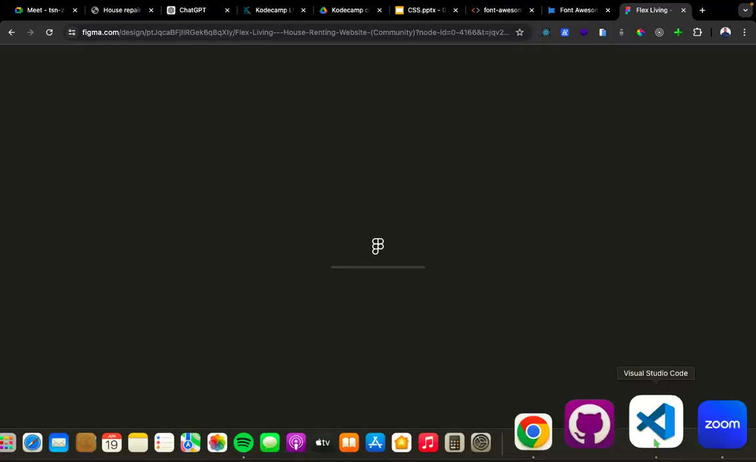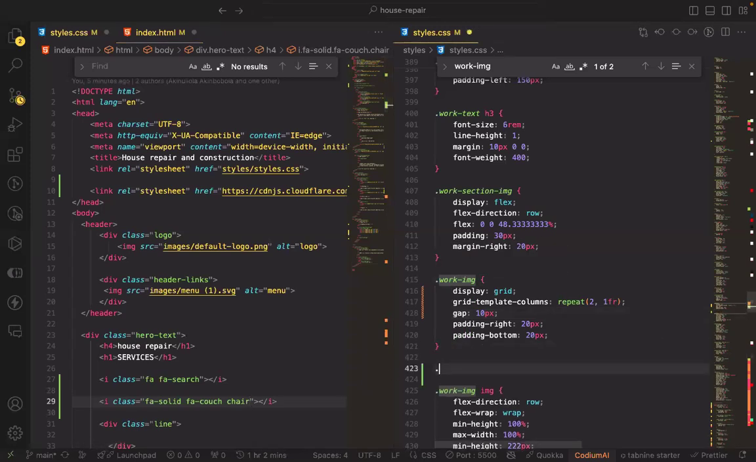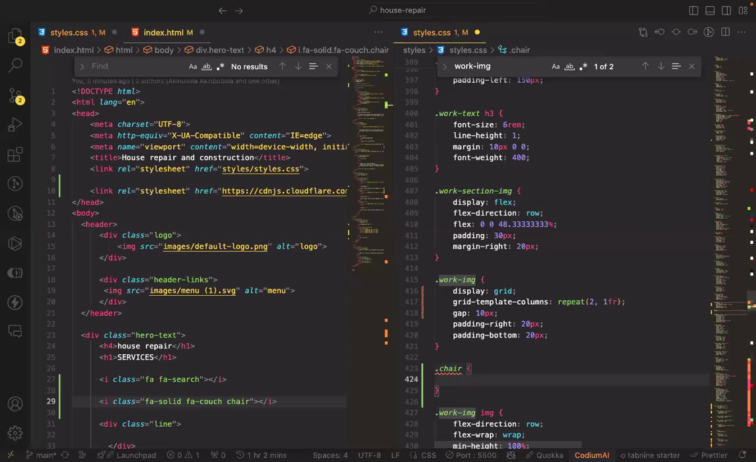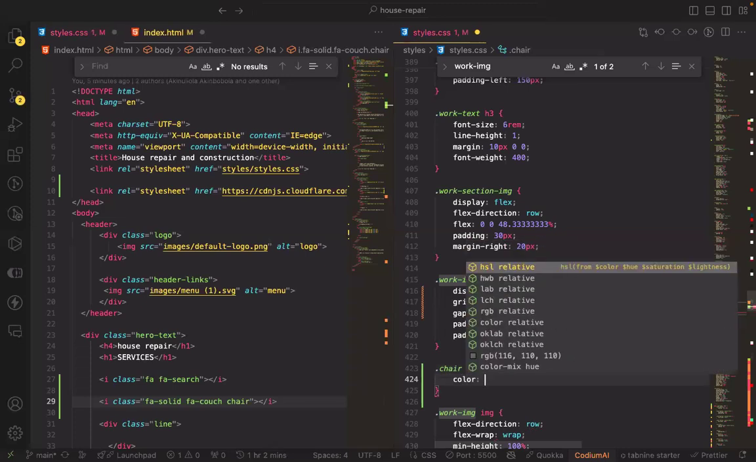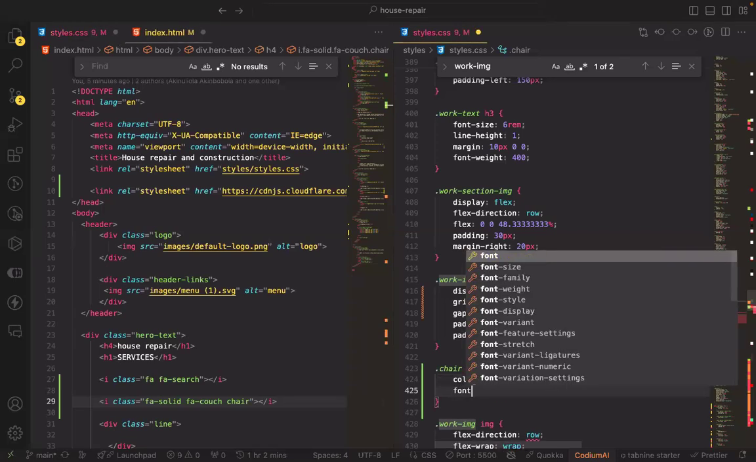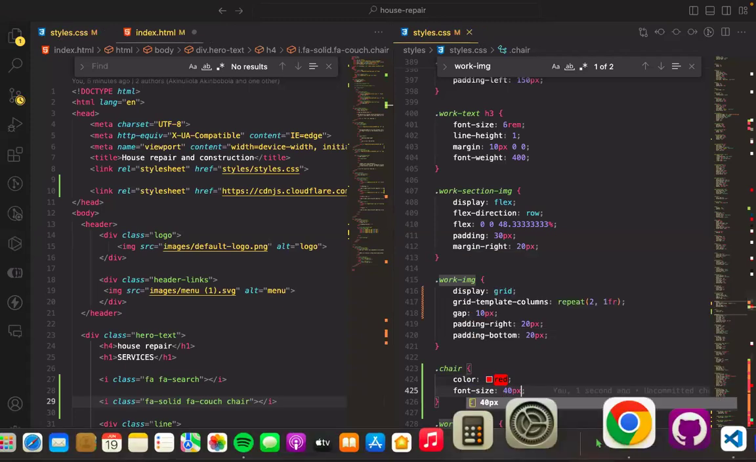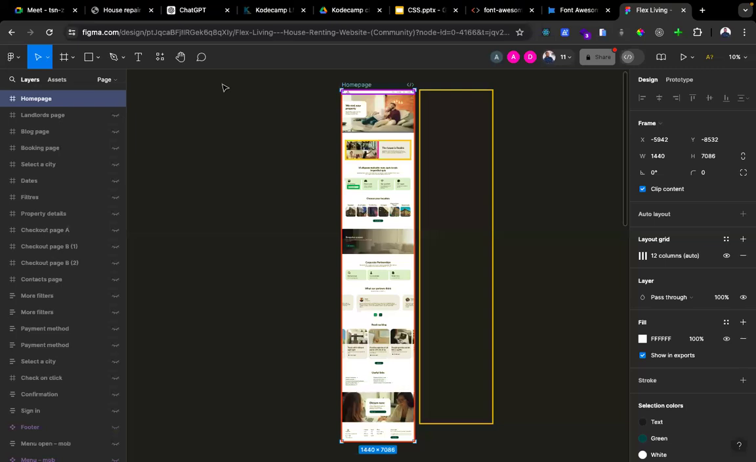Let me change the icon for you. Let me change the color. So we have this. What you just have to do is give it a separate class name, let's say chair. And let's come here. I do a dot chair, and I give it color red. Let me give it a font size of 40 pixels. So you can basically do anything on an icon.